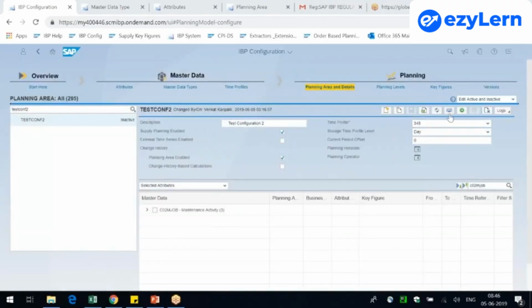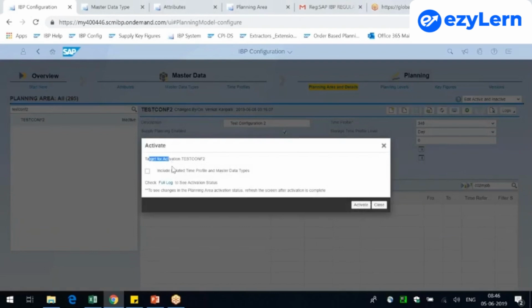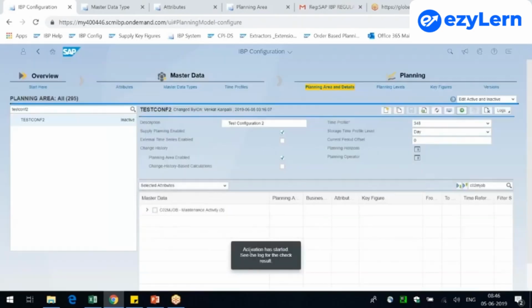Okay, triggering the activation. So this is a button, activate, the green one. Target for activation, test conf2. Include the related time profile and master data types. Check full log to see the activation. Activate. Activation has started. See the log for check result.